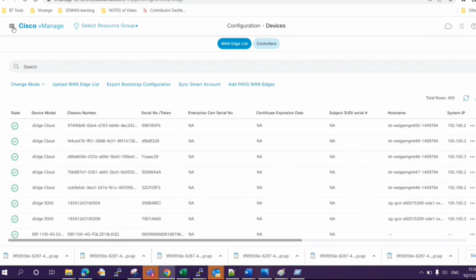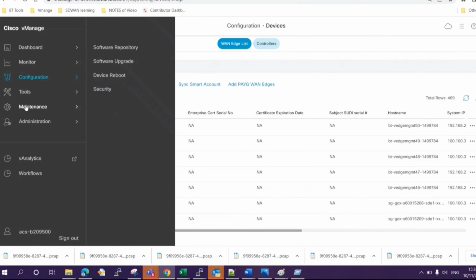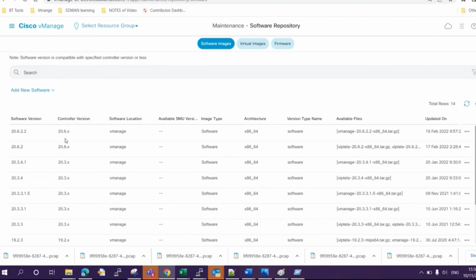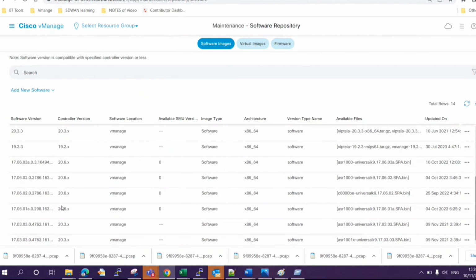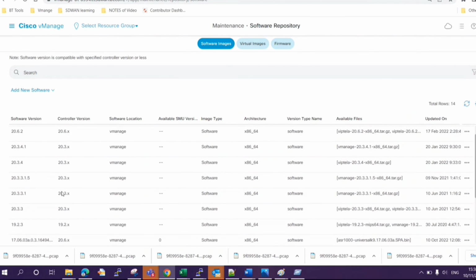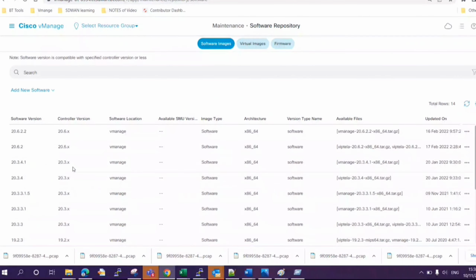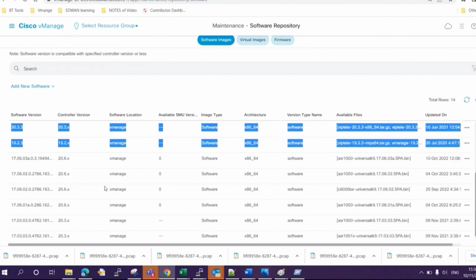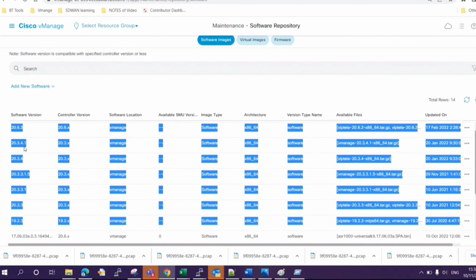Okay, now I'm coming to the question on how we will upgrade the firmware code. So you need to go to maintenance. First, you need to check the software repository. Software repository will show you how many firmware versions are currently available inside this vManage, which you can upgrade any device with. So these are the total firmware code currently available with this vManage. These are for the Cedges, these are for the vManage.